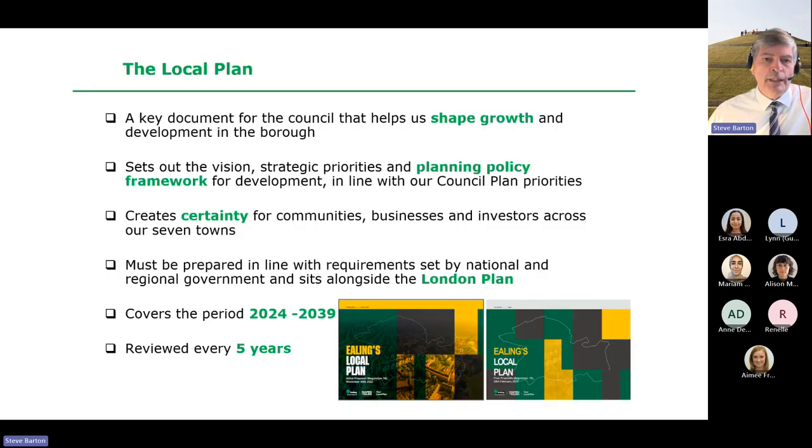Starting with the local plan itself, obviously a very important, very significant document that will help shape future growth and development across the borough. It sets out a vision, strategic priorities and planning policy framework for future development and is in line with the council's own priorities set out in the council plan. What the local plan seeks to do is provide certainty and confidence for communities, businesses and investors about where development should be focused and the scale and type of development across the seven towns.